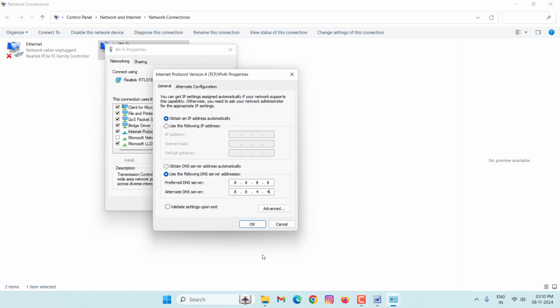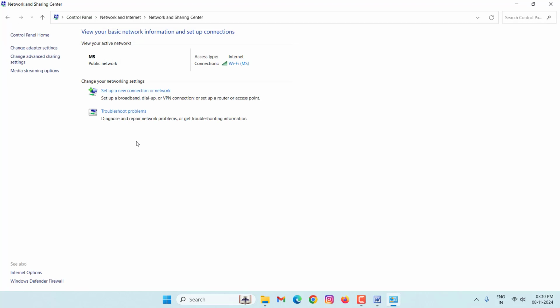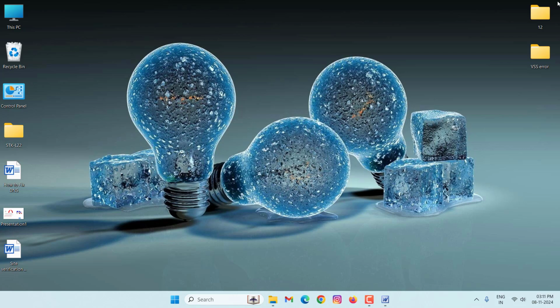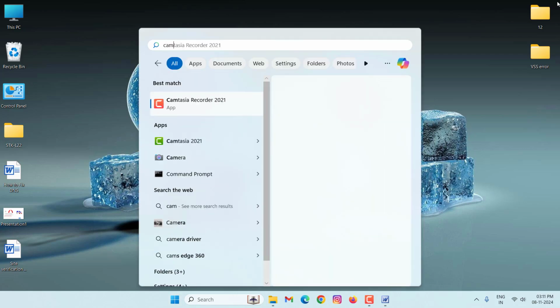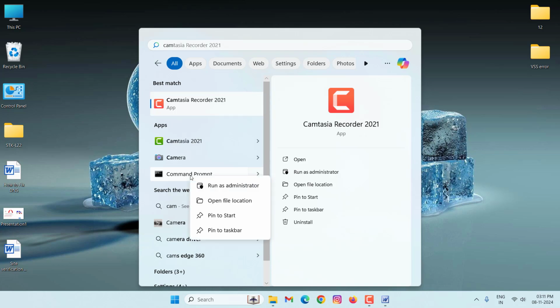If not, then change the server, then type 1.1.1.1 and 1.0.0.1, then click on OK. After doing this, close this window, go to the command prompt, right-click on Command Prompt, and click on Run as administrator.